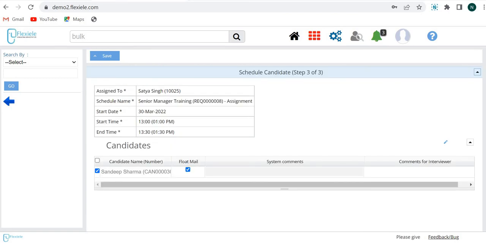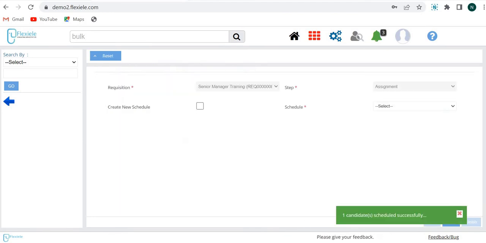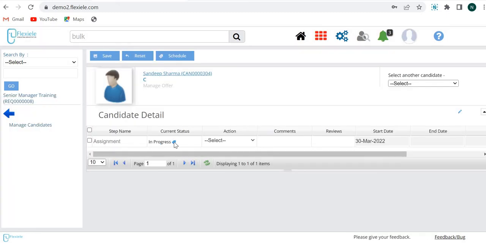Now when you go to next, you can see the schedule has been done. When you click on finish, the schedule has been made. Once the schedule is done, it goes to the candidate and to the interviewer, and their calendar is booked for that particular slot. Now you can see the current status has changed to in progress. Let's assume that the interview is done and we need to move that person to the next step. So let's go to action, click on move to next step, and then save.